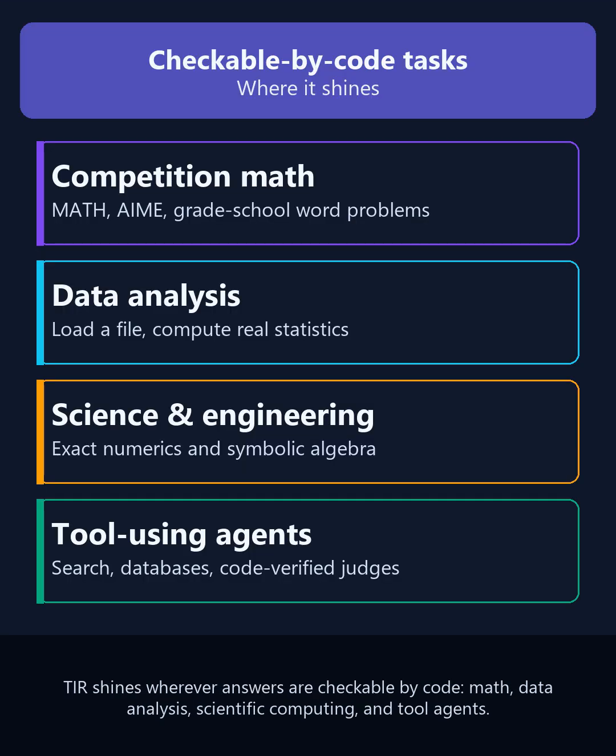Where does TIR shine? Anywhere the answer is checkable by code. Competition and grade school math, obviously. Data analysis agents that load a file and compute real statistics. Scientific and engineering problems needing exact numerics or symbolic algebra. And broader tool-using agents, where the same pattern, reason, call a tool, read the result, powers web search, databases, and even LLM judges that verify their own verdicts with code.